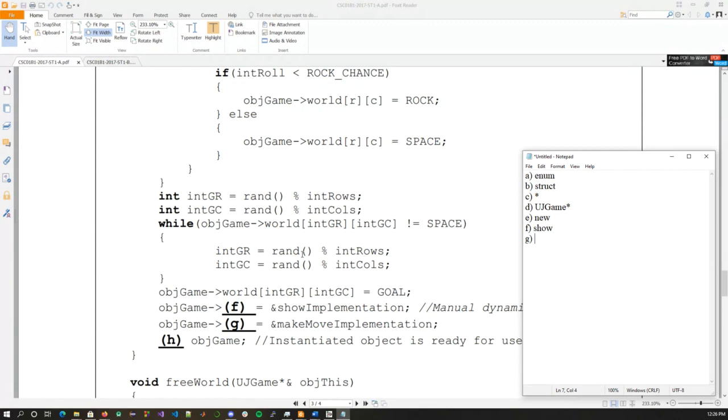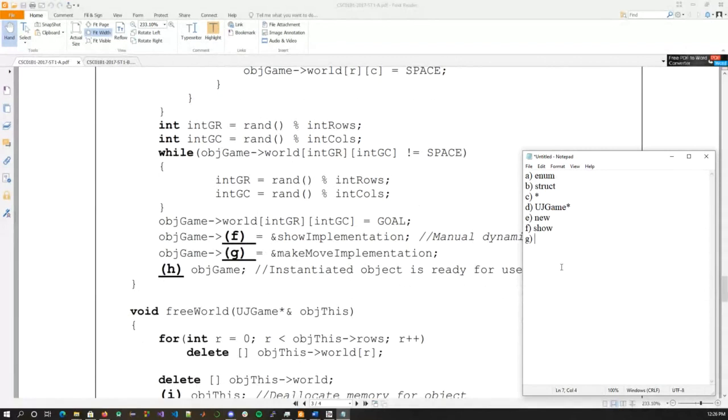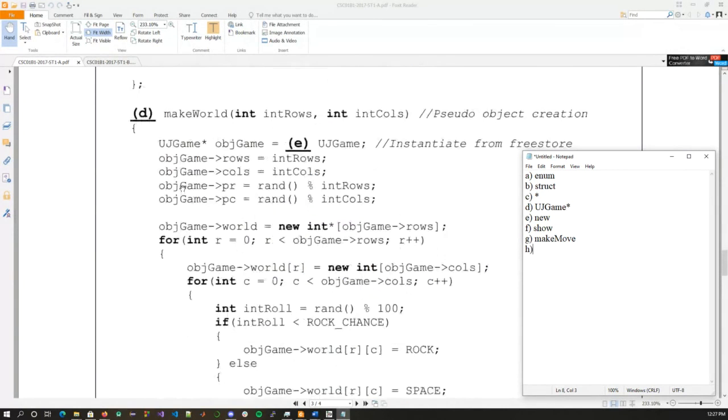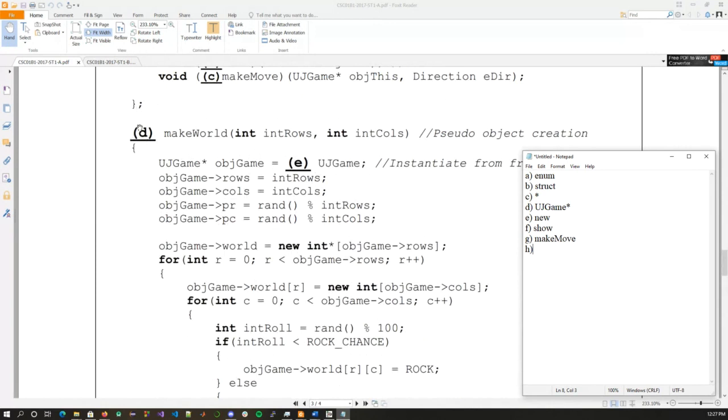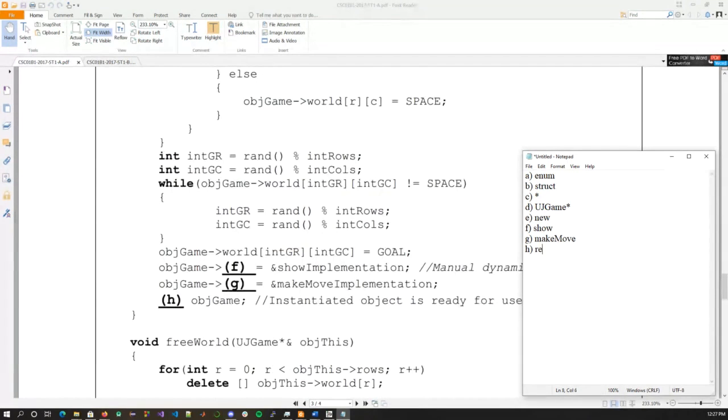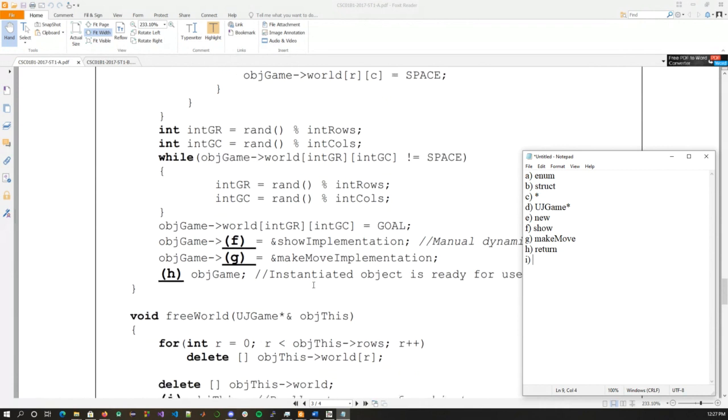Then G is pointing to the implementation of make move. So that means make move. All right, H. Once we are done with that, we need to return something, because remember, we return a pointer, a pointer of UJ game. So H is going to be the keyword return. Okay, so that's that function.